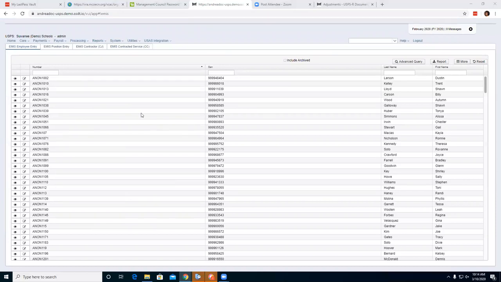EMIS entry screen. When you create an employee or a position screen, this information automatically gets created. So these EMIS entry employees automatically come over once they create that employee. This is something that you cannot add or create. You can only modify it or view it.